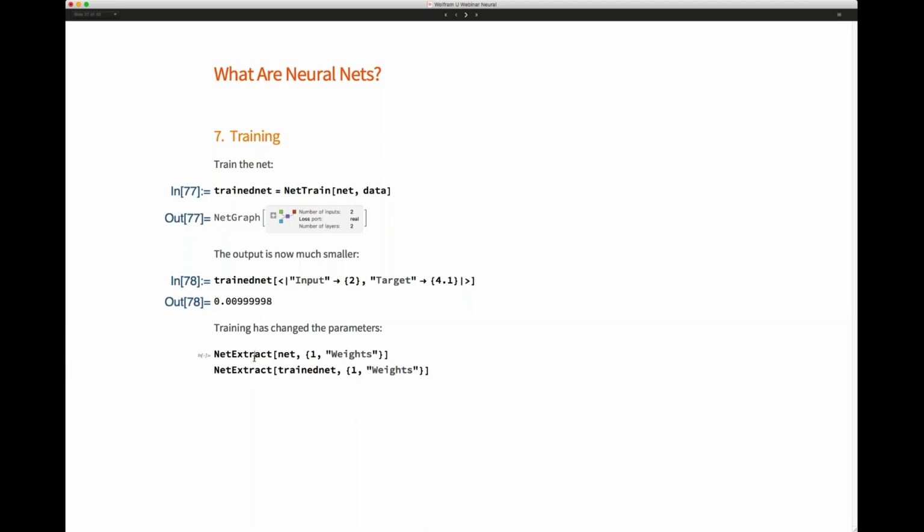Okay, and we can also extract the parameters. We had a net with some weights, and we have a new network, the trained network. And we can see what the weights look like. So for the trained net, the weights are completely different. And that's the whole point of training, that it can change the parameters.